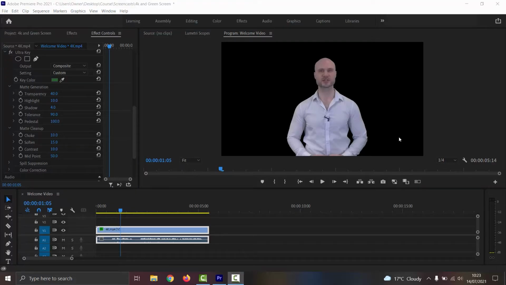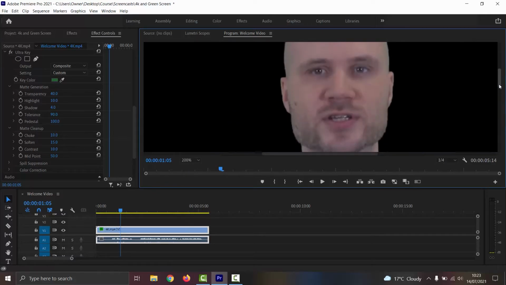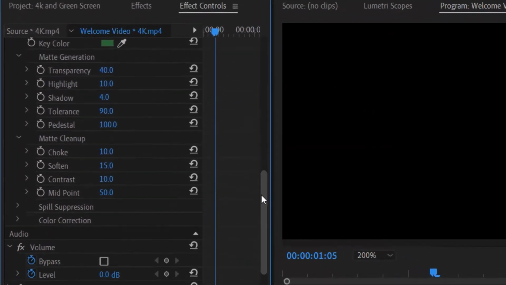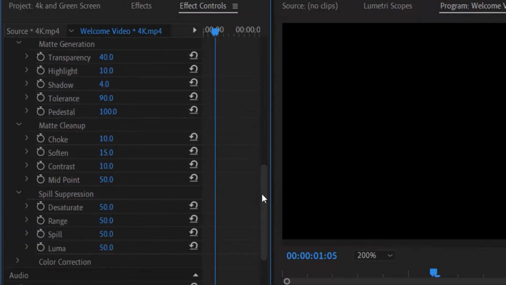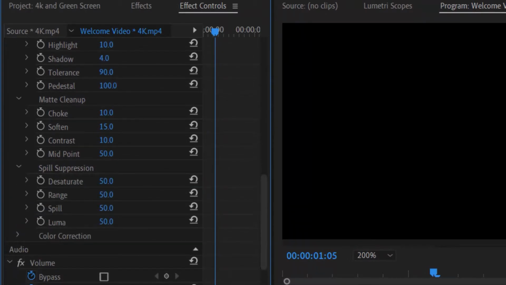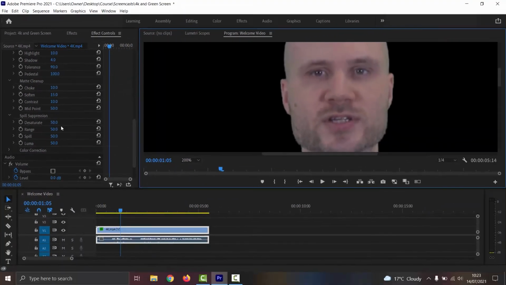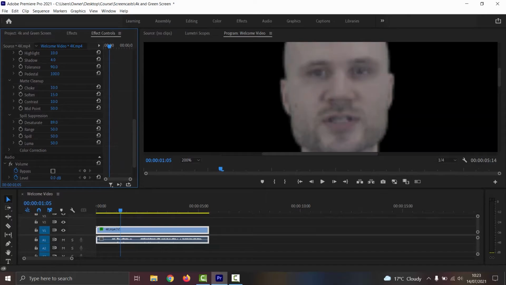So the next setting we want to look at is the spill suppression to remove any green on the subject's face which may have reflected off the green screen when filming. So I'm going to zoom in again. If you look over here on the left hand side, the spill suppression. And if you do notice any green, you can play about with the settings here, including the desaturation. I will just undo that for now because it looks fine.